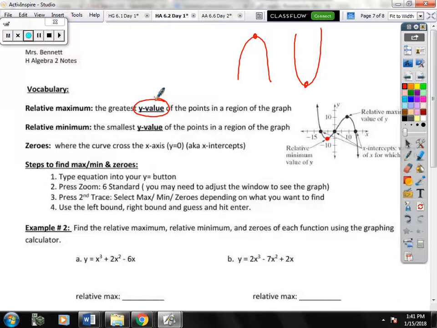The zeros, you'll remember from chapter 5, are also called the x-intercepts. And that's where the curve crosses the x-axis. Those can be found by factoring. That's what we actually find when we factor and set equal to 0. Or you can use your graphing calculator.